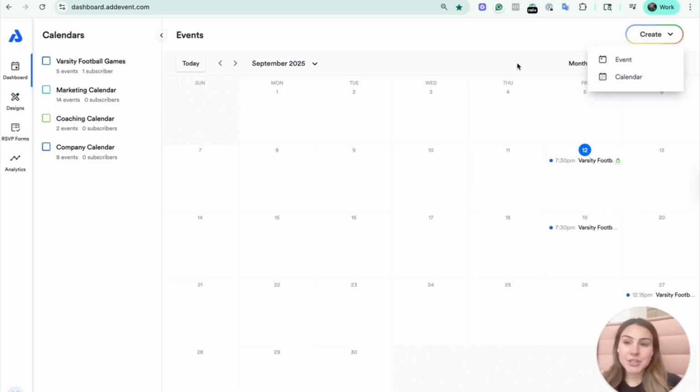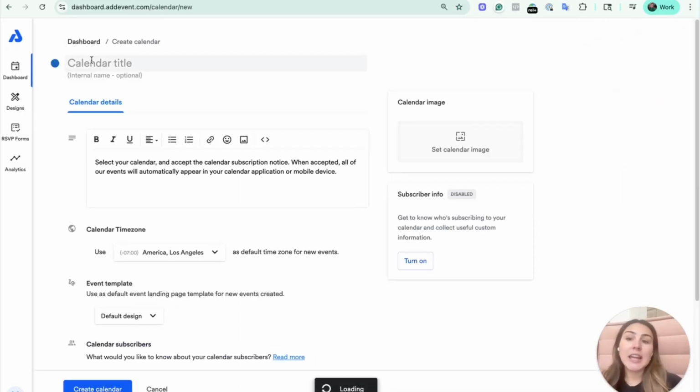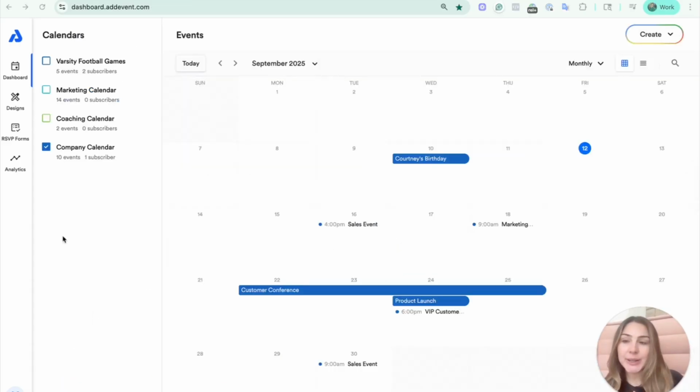Then go ahead and enter any of your calendar details, the name of the calendar, the description of the calendar, the time zone, if you want to add an image, all that good stuff. Let's jump in and look at an example calendar that I've set up so that we can see why you might want to use a subscription calendar.